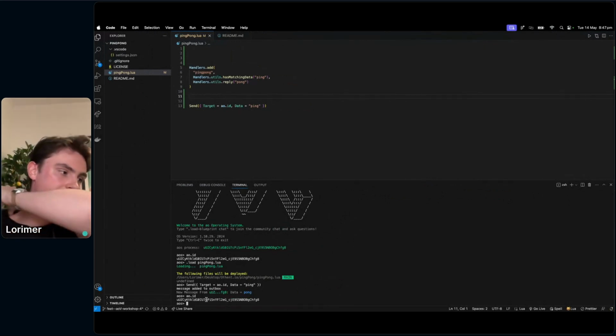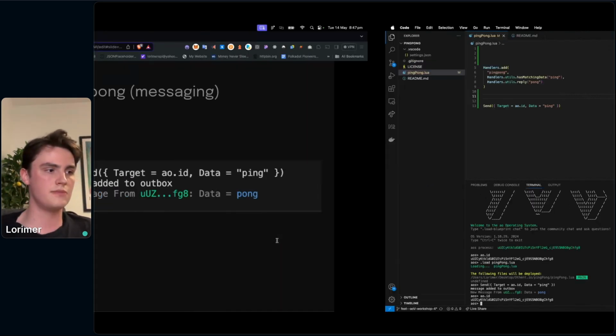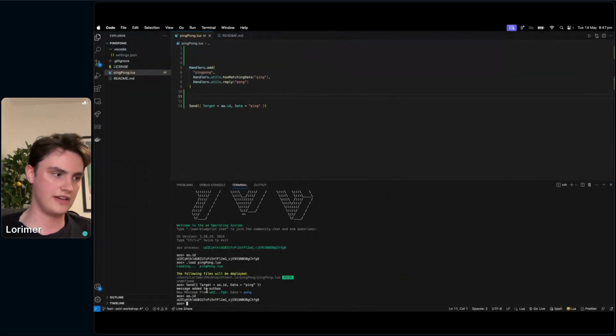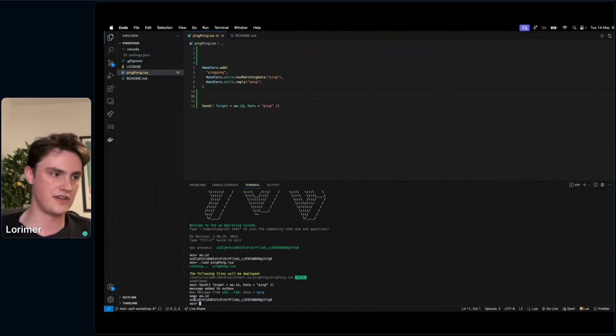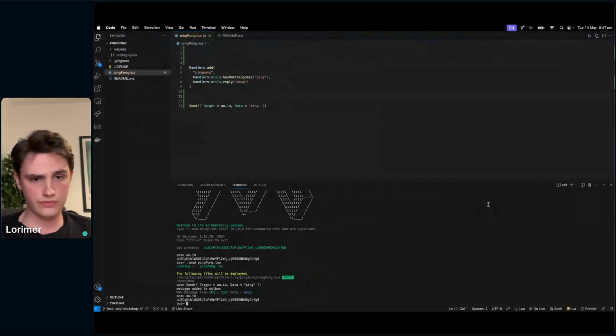You just get ao.id, which returns the actual process ID of the current process we're in on AOS. So you can just do ao.id, send it to the current process you're in, and then the data ping, and then we get back a data of pong. It's quite nice that you get a new message from our process ID. If you have a look down here, it's the beginning letters of our process ID, super simple, and you can have a little look at the data. So yeah, super cool there.